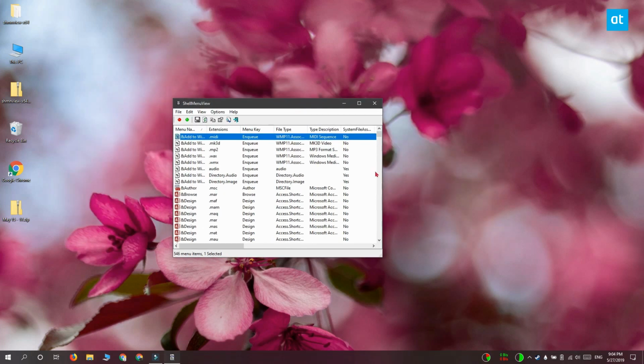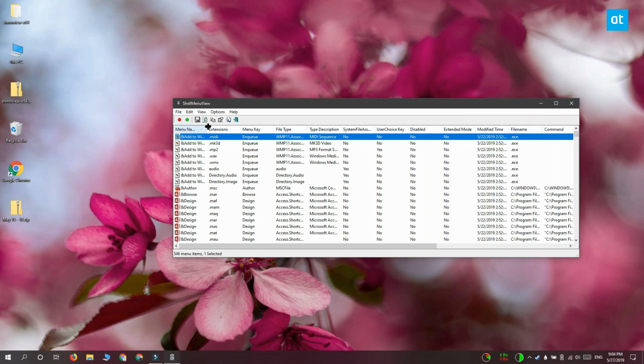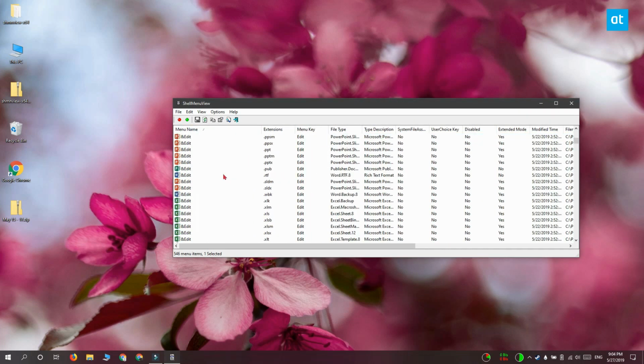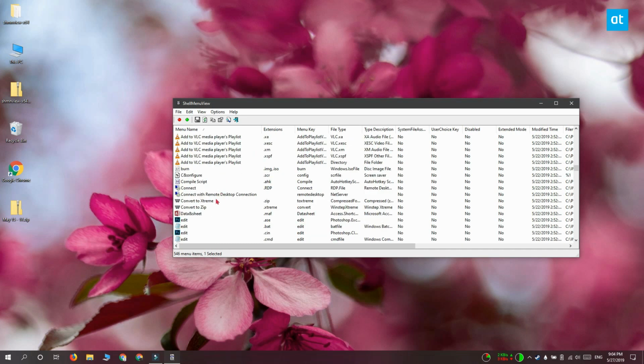So for me, since it's Convert to Extreme, I'm going to go through this first column, that is the menu name, and I'm going to look for Convert to Extreme. This list is alphabetically sorted, so it's pretty easy to find.